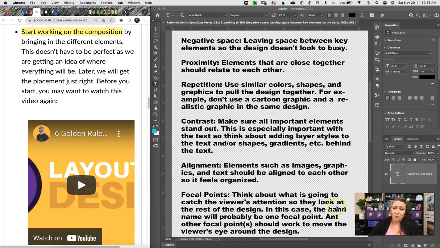Focal points, think about what is going to catch the viewer's attention. Whenever we're making a design, one of the first things we want it to do is to catch someone's attention, or else it's not doing a good job. So what are we going to be using in our design that's going to catch someone's attention? There can be multiple focal points, and if there are, they should help move our eye around the design and not just stay in one place.